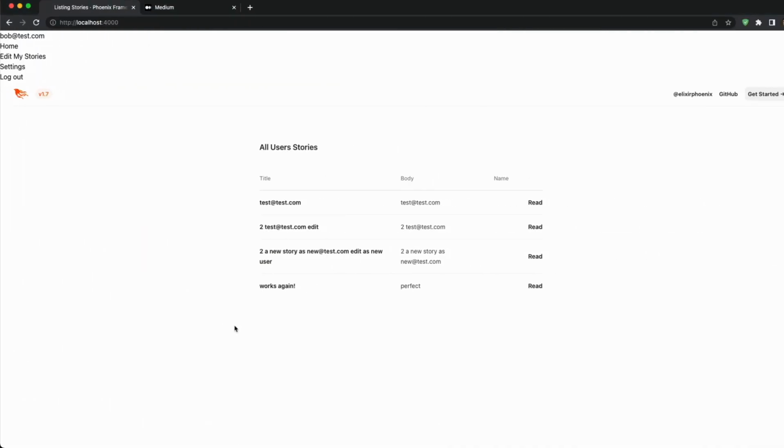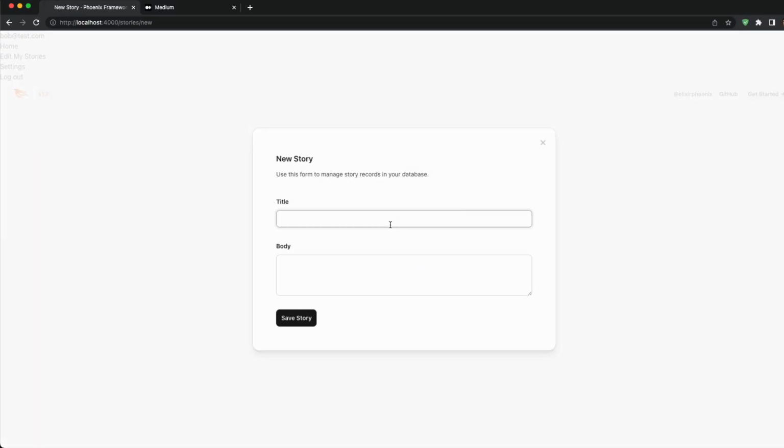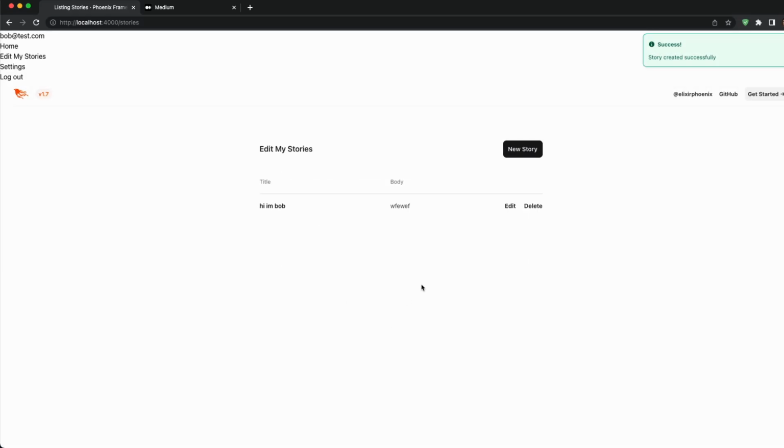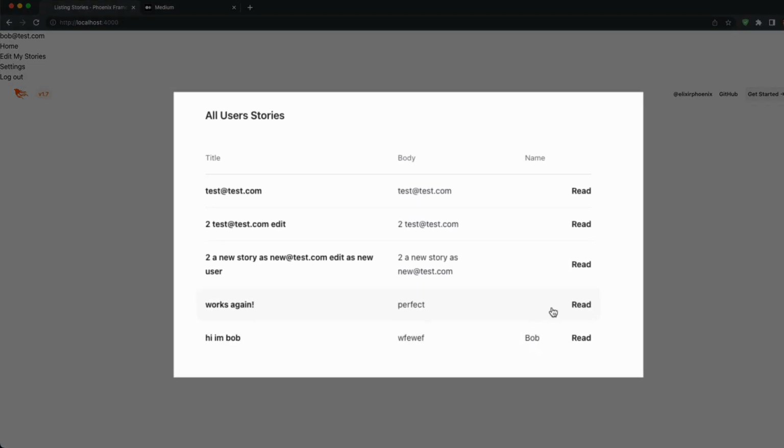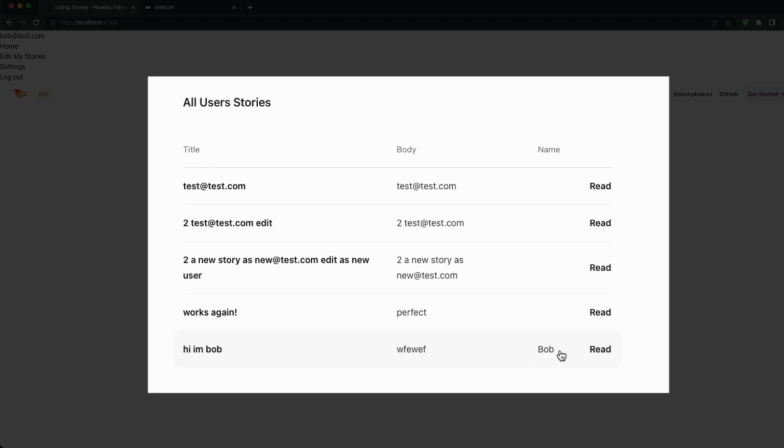Yeah, so that was probably not the best demonstration on my part, but we can just create a new story now for Bob. So we'll just say, hi, I'm Bob, and we'll save this. You have to remember that users didn't have names previously. But now that users do have names, we can go ahead and display Bob here.